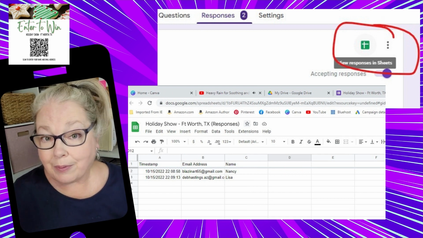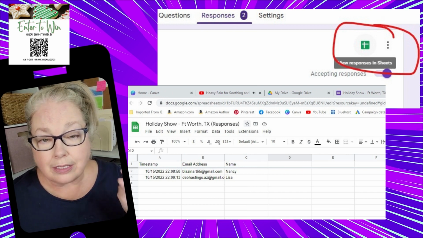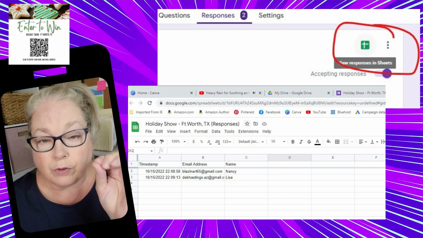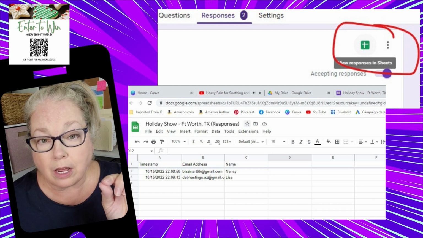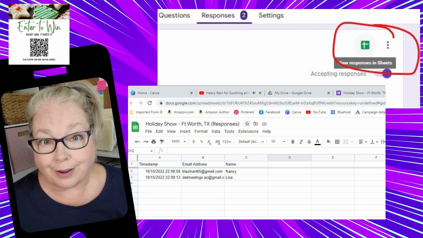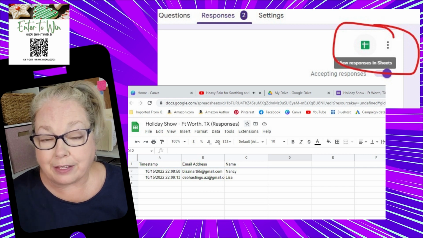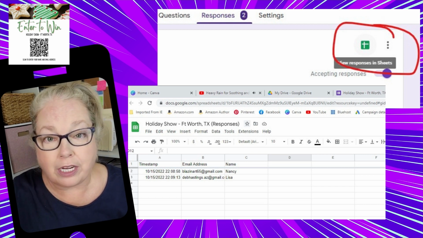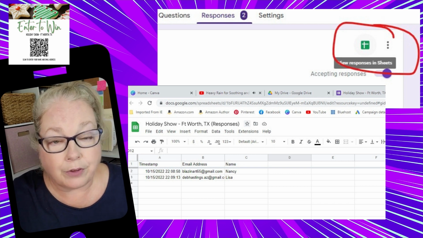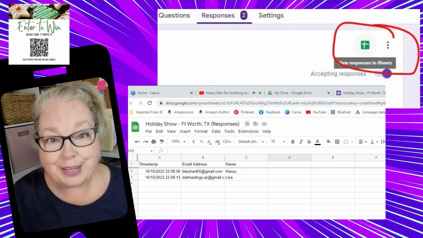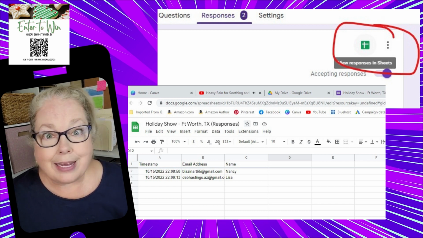At the top of that response page, you'll see this little green thing. That is the icon for Google Sheets. If you click on that, a separate tab will open up with Google Sheets on it. And you'll see that the submissions, it's time stamped, it has the name, and it has the email address. So it just puts it into a sheet, which is very similar to Excel if you're a Microsoft user. So then you quickly are going to have a database of names here. So see how easy that is?